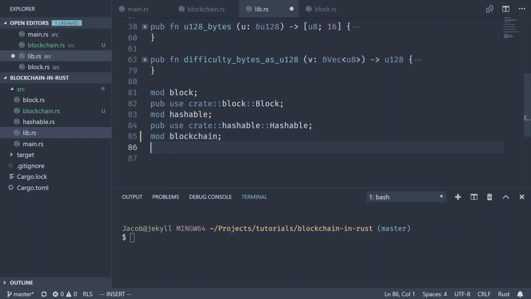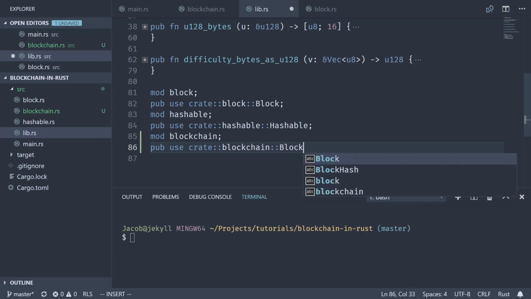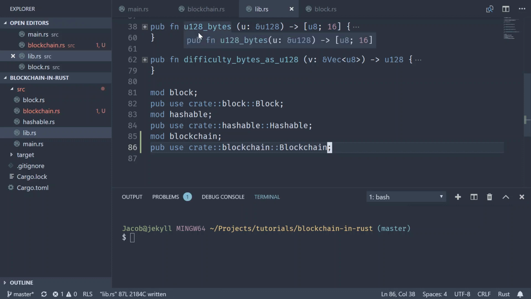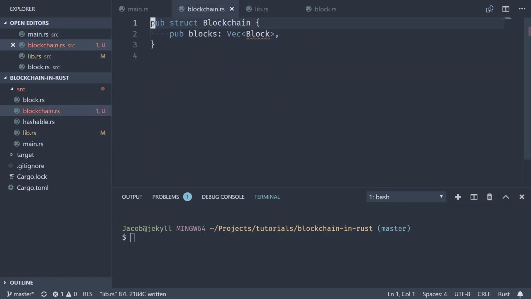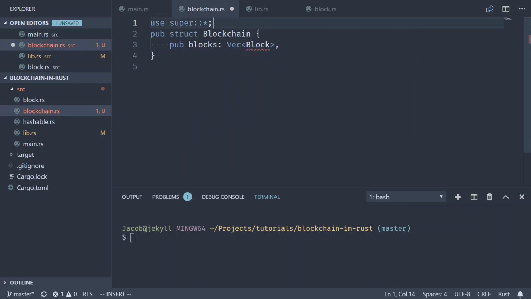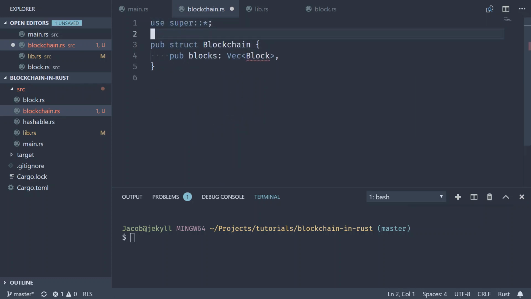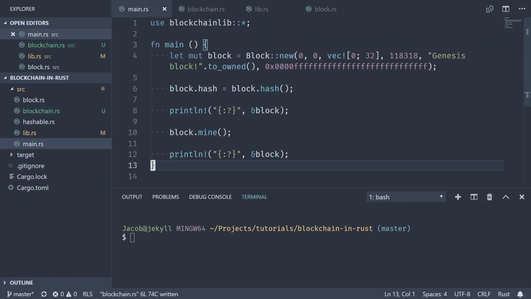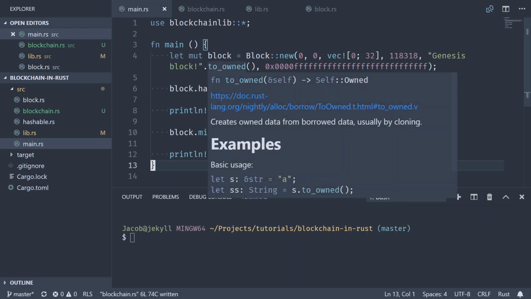mod blockchain; use crate::blockchain::*; I'm trying to make sure I spell everything correctly. Alright, now this is going to be broken because it doesn't know where Block is, so we'll just say use super::* and that should fix everything for now. Alright, great. Obviously this is not a very interesting struct, so let's go over here and use it to make a chain of a bunch of blocks for us.